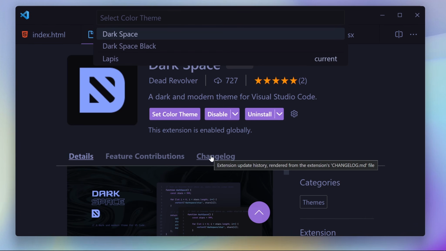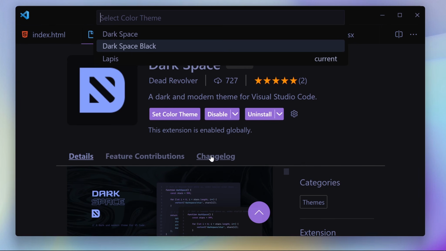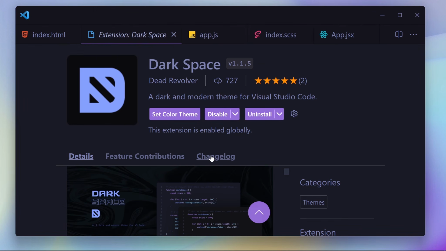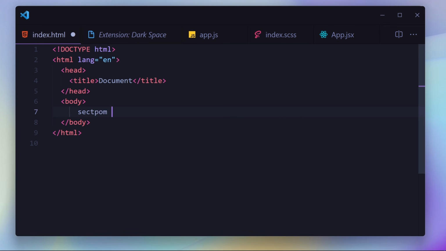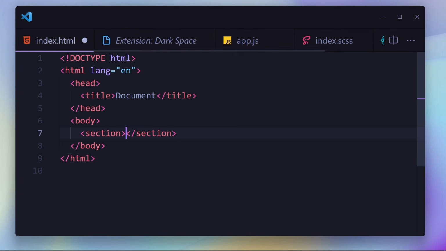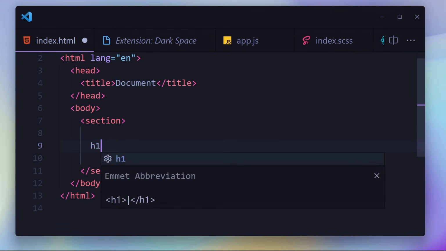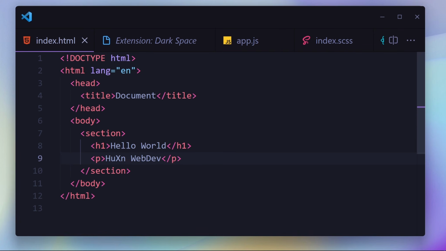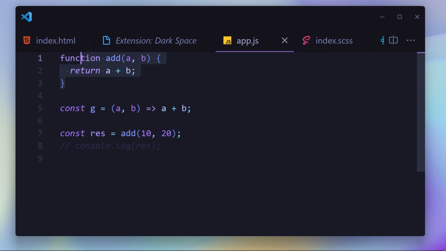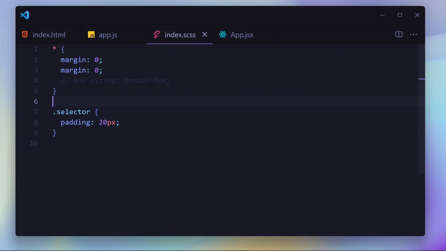Alright, so now the theme is installed. So I have two flavors of it. We have Dark Space Black, and we have just Dark Space. So I'm going to choose this one, and trust me, this theme is also very professional. So if I write something else like section, and let me write h1 of hello world, and let me write a paragraph of my own name, like Hussein web dev. So this is how my HTML code will look, and this is how my JavaScript code will look. I know in JavaScript it didn't do that well, but hey, it's JavaScript. I'm going to give a 9 to it, so this one will be 9.